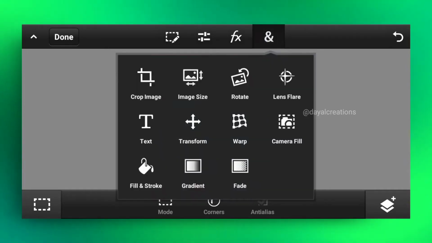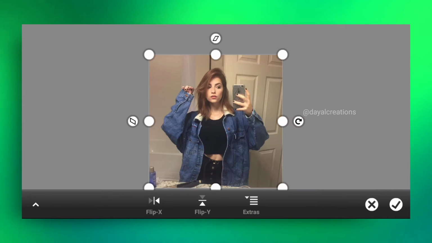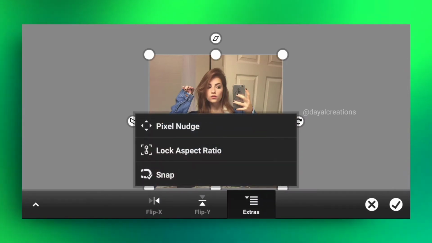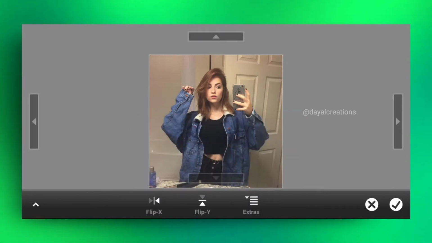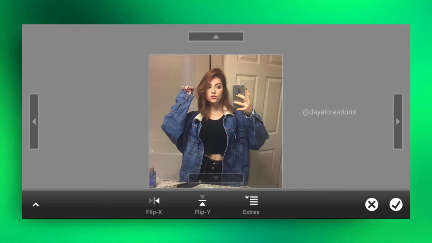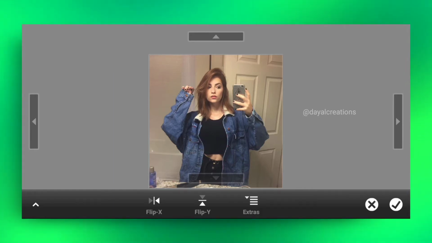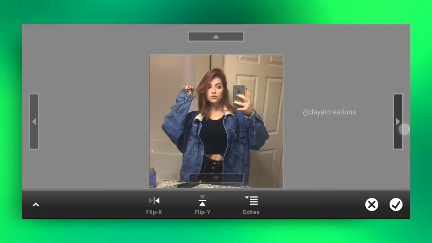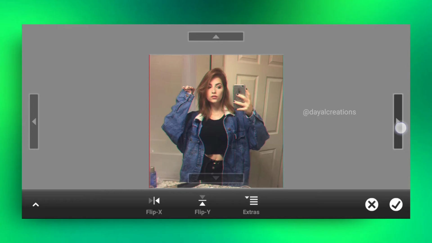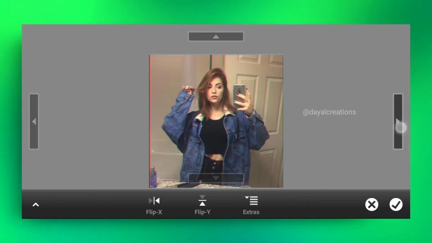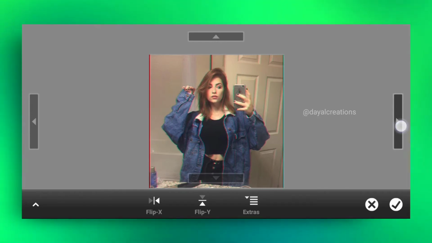So go to this N option and here choose transform. Now here click on this four lines option and choose pixel nudge. By using this tool we can move the image one pixel by one pixel. To use this, simply click on these four arrows. To move my image right, I will just click on the right arrow. So just move your image left or right a little bit.